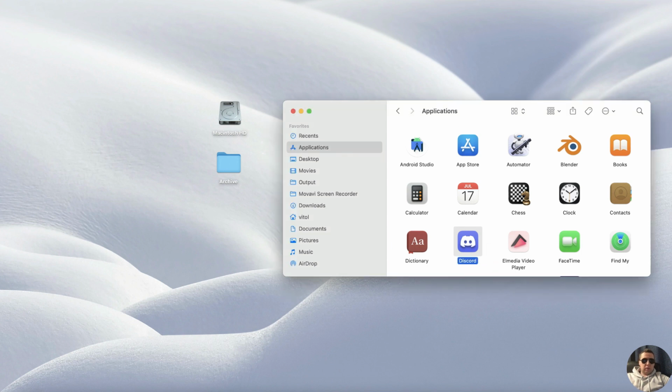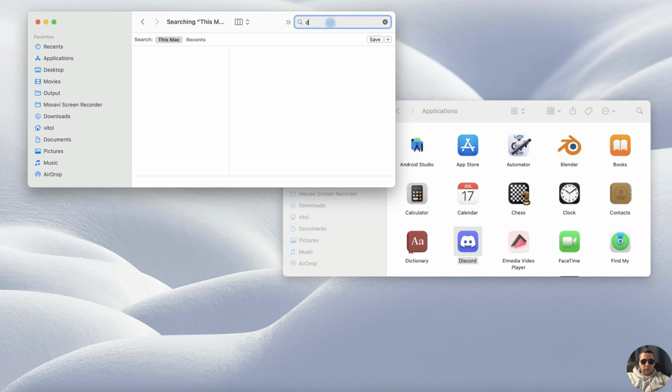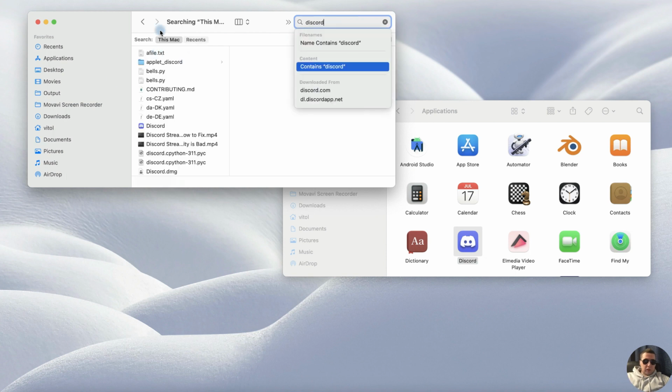How to delete them? Let's open a new Finder window, and in the top right corner, click Find. After that, add the name of our application, for example, Discord. And we have all files with the Discord name.